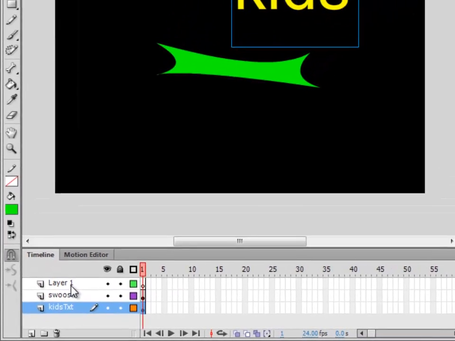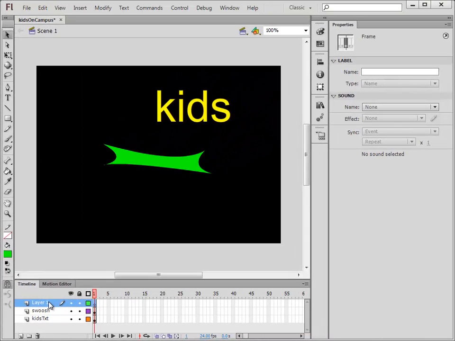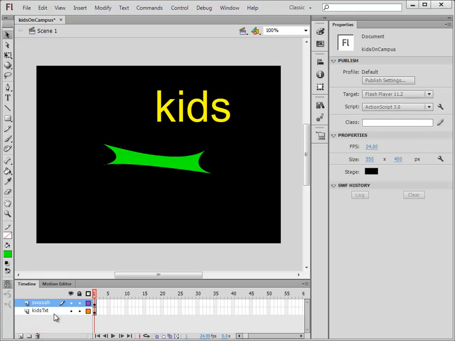Okay, so a little bit of background on layers there. So this one now, if you notice, really doesn't have any impact because that was our original layer, and we distributed both the swoosh and the kids text off to other layers. So right now, I can actually delete this one using the little trash can symbol. Make sure you have the right one chosen, and poof, he's gone. Okay, so now we just have our two layers.